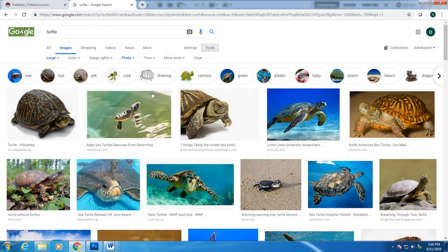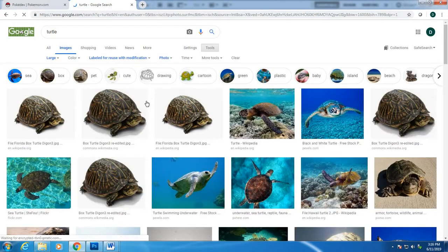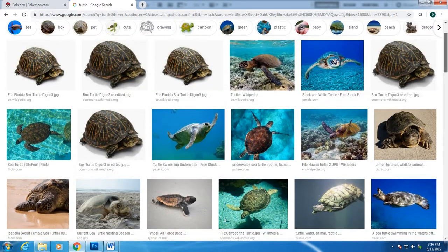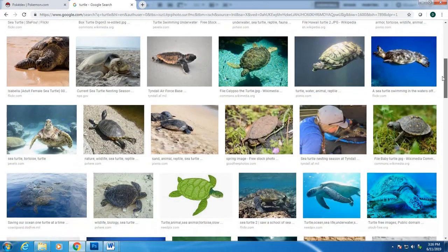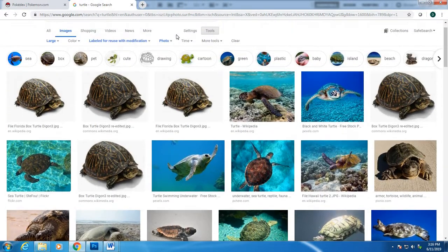The other thing that you might do, and I will tell you that for this assignment, which is maybe somewhere in between an artwork and an exercise, we'll spend about a week on it, is you might be changing usage rights to labeled for reuse with modification. I would say it's a good idea to be in the habit of doing that. That's going to limit your options, but it also means that anything that you see, you can work with. And that's very different from not picking labeled for use with modification.